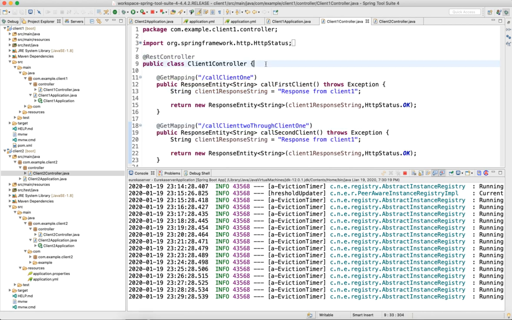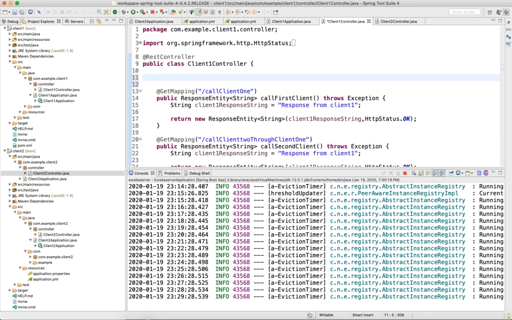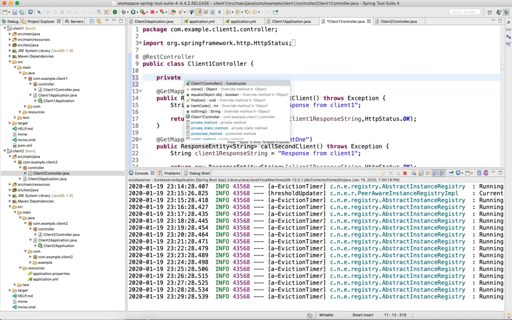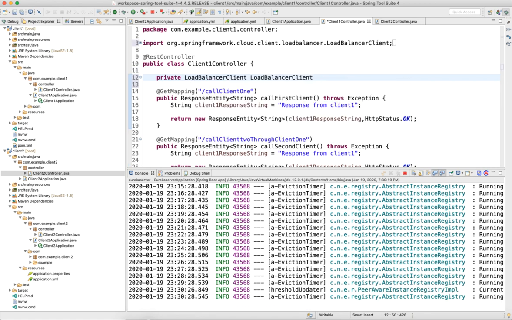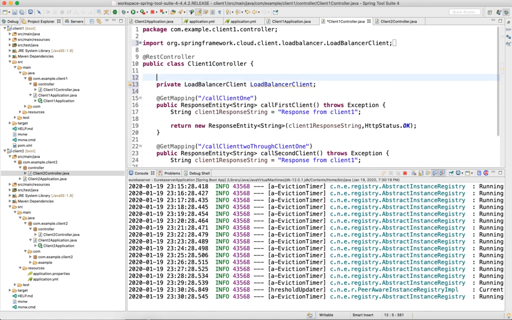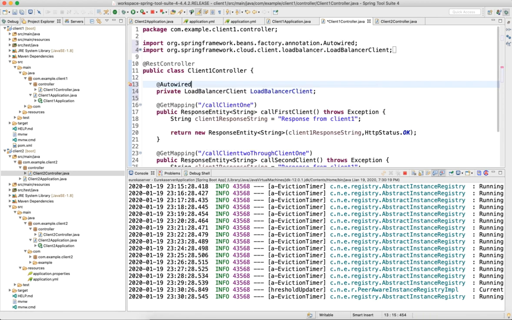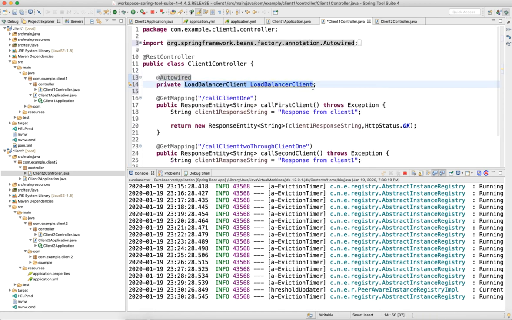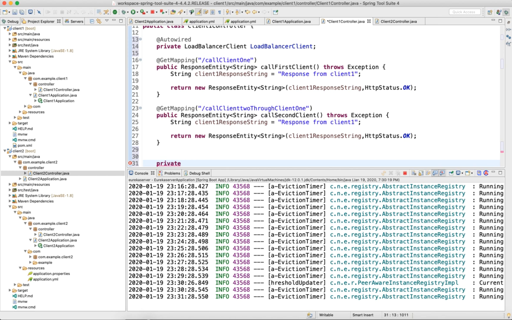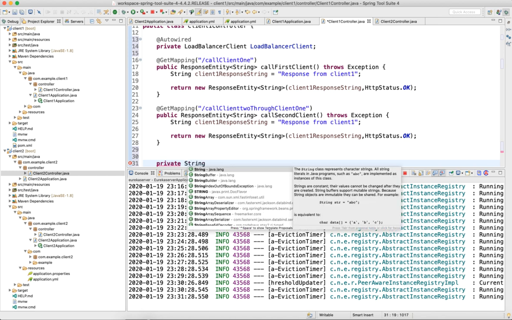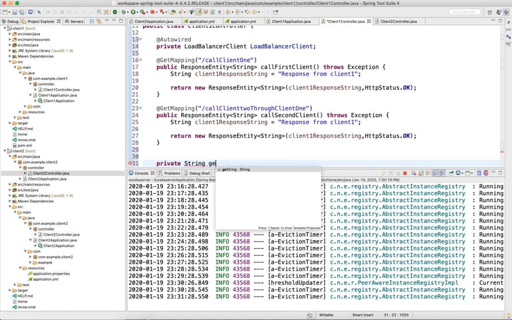So for that, to make the calls, I need to autowire the load balancer client. I need to add the annotation Autowired. This means we are creating the object load balancer client. Now, once I have it, I will go ahead and write a function to get the base URL of that particular client. So I'm writing the function to return the URL, the endpoint of the client, getBaseURL.